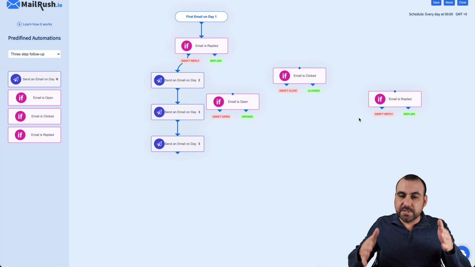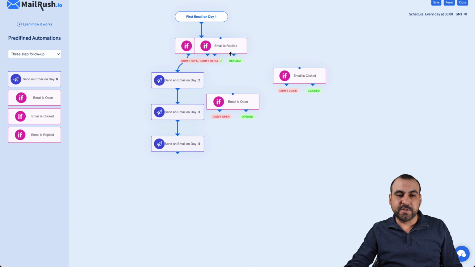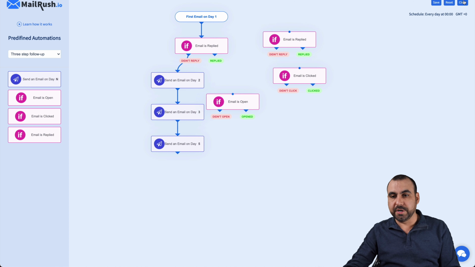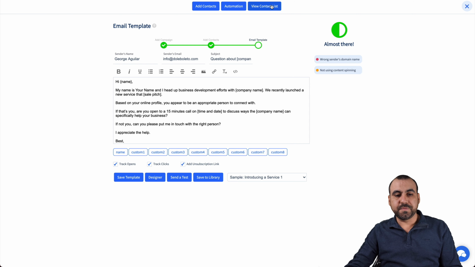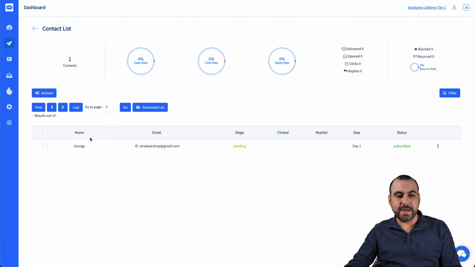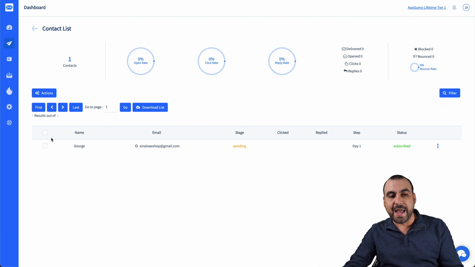It's a variable that you might want to use. And the email is replied, well, it's the first one that we saw right there. That's how the automation works. And we can also view the contact list if we need to add more right here, or if we want to proceed with more actions right there.